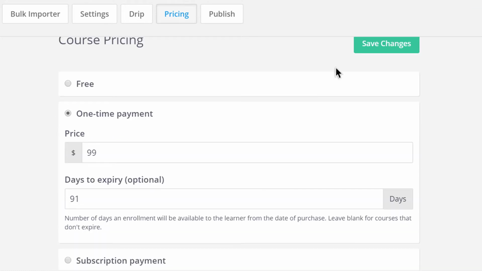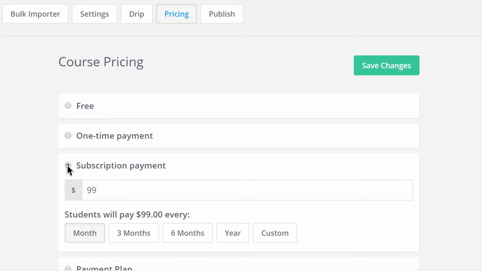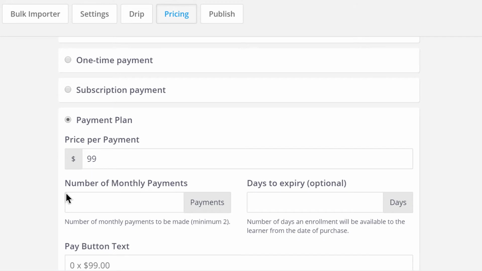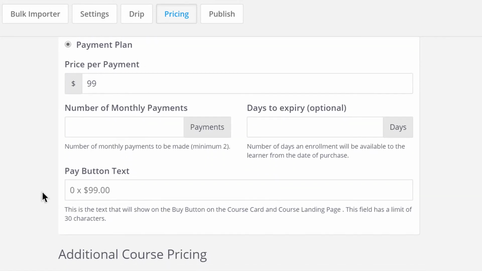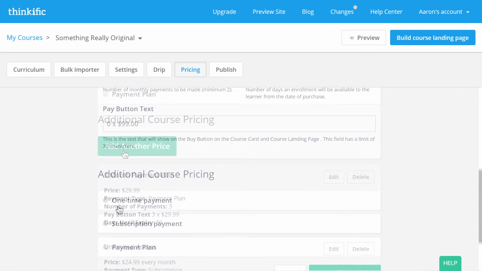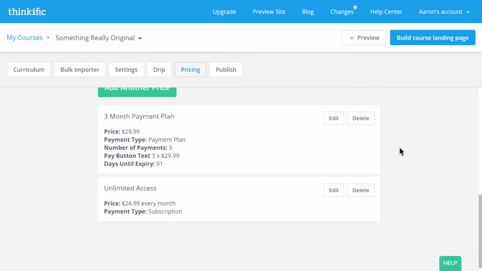Now, I could also set a subscription price for recurring charges for continued access to the course contents. With these prices, canceling payments restricts access to lessons. Or I could set up a payment plan, which is like a subscription price, but it will stop charging my customer after a specific number of payments and keep their enrollment in the course active. And I can even have all three payment methods for my course available at once and all displayed on my landing page. Nothing to it.